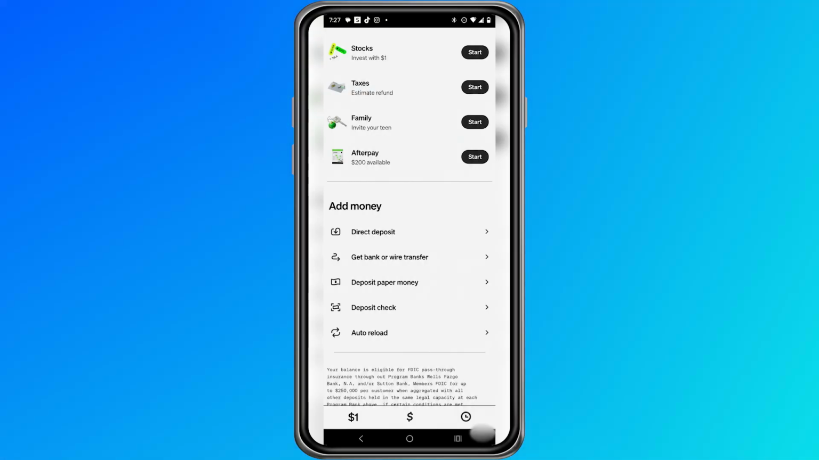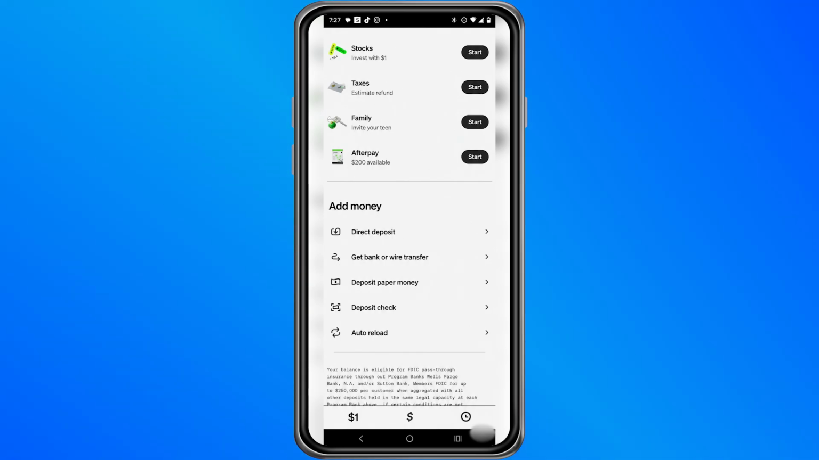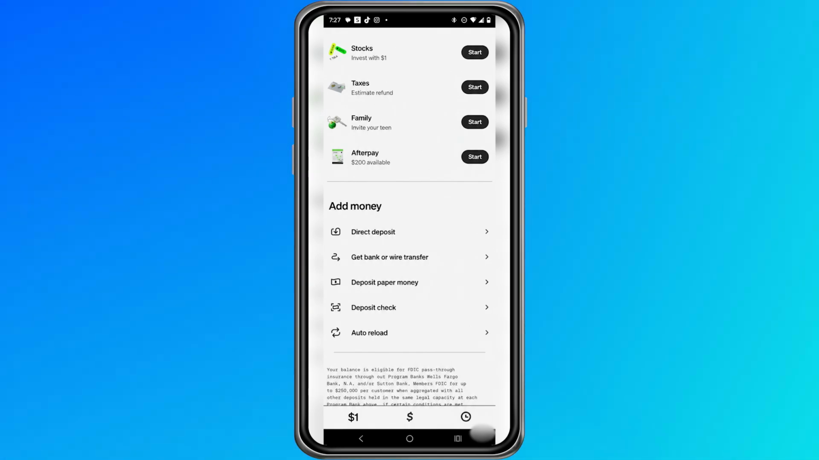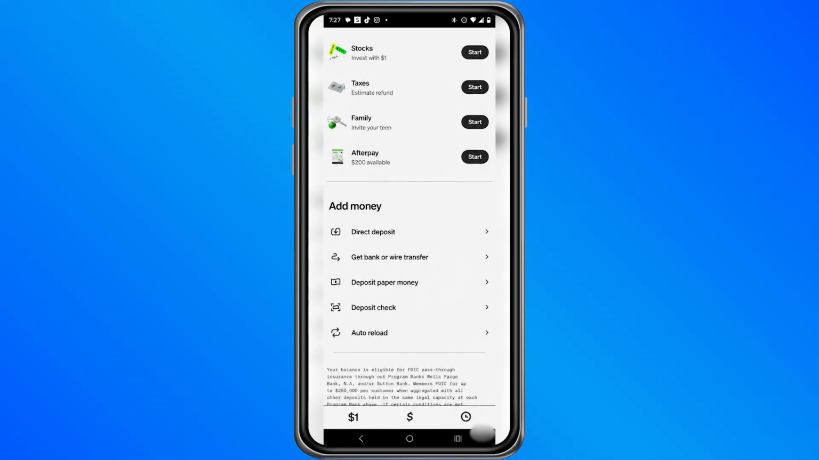Before using Afterpay, you need to link a debit card as a backup payment method. Go to the linked banks or card section in Cash App and add a valid debit card. Now you are ready to shop using Afterpay.